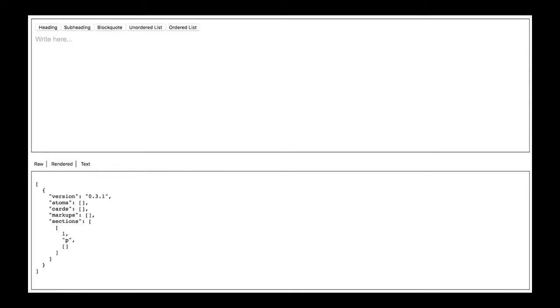Now let's add some basic formatting. The user has used the shortcut Command B to toggle the strong text before typing. You can see the structure update at the bottom of the screen.